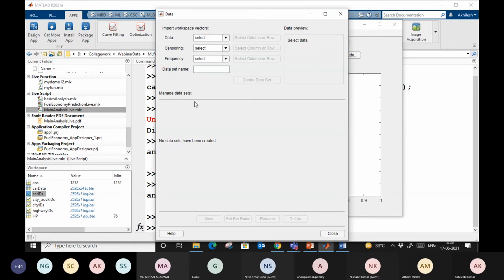And the data we have here in the workspace, I'm going to select that data, that is horsepower. If you want to do censoring, meaning removing some data, you can provide the index which you are going to remove. And you can provide the frequency, meaning if some data are occurring multiple times, you can provide the frequencies also. In our case, we are not going to do anything, I'm just going to create a data set.